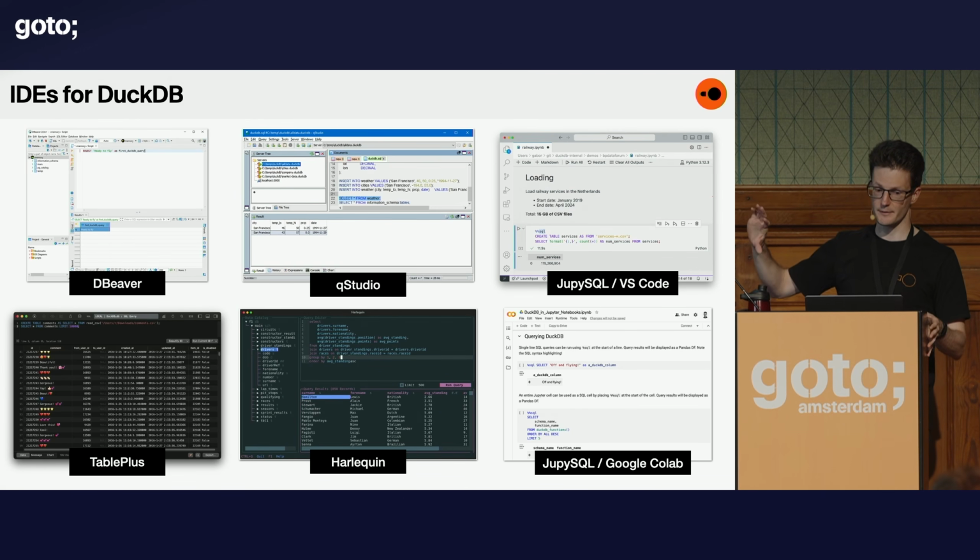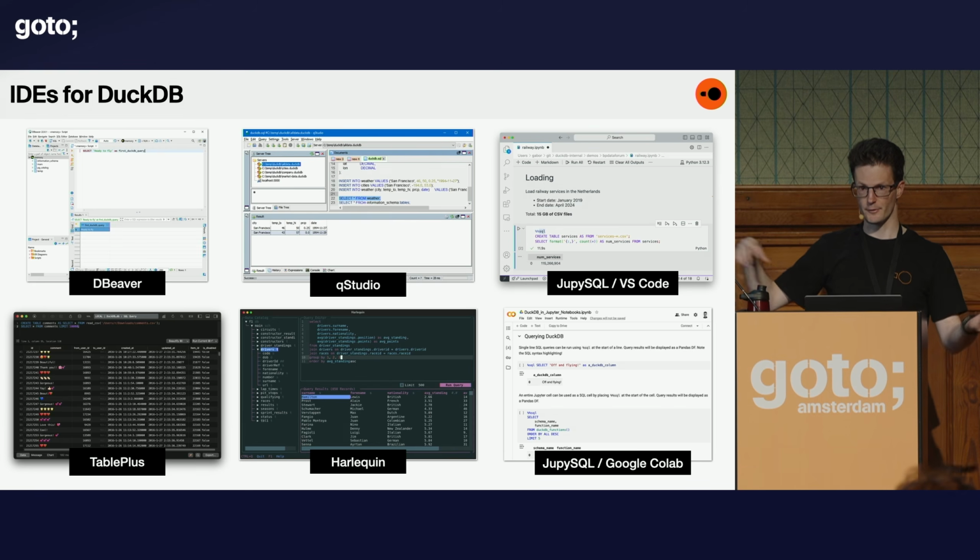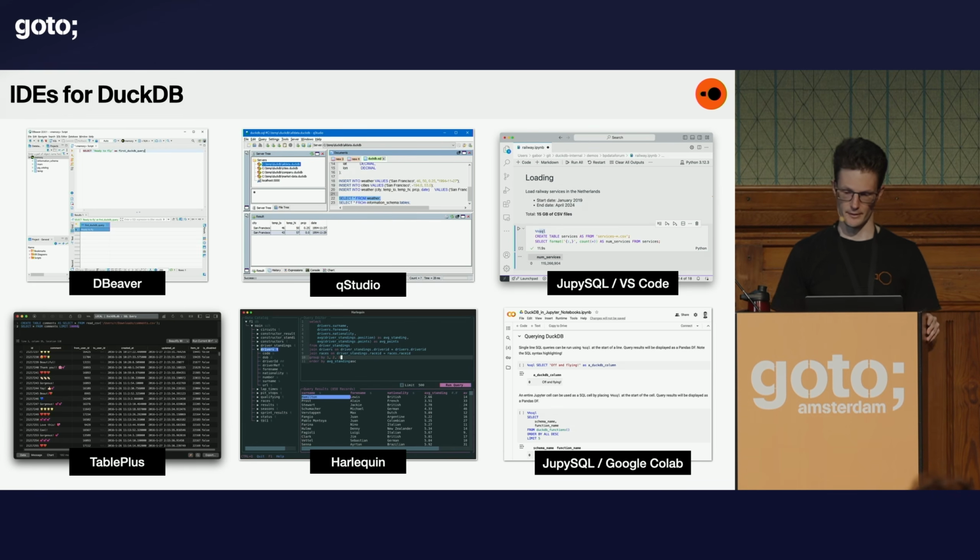If you want to use DuckDB, there are now lots of IDEs supporting it. dbeaver is a classic system. There are new systems like QStudio or Harlequin, a terminal user interface. And it works really well in Jupyter notebooks. There is JupySQL support, and you can return tables. You can integrate with Pandas, as you have seen. So this is all very ergonomic.